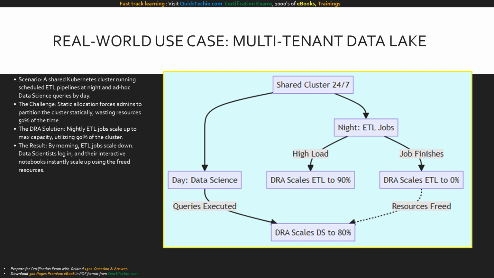With dynamic resource allocation, the cluster breathes. At 2 a.m., the ETL jobs burst, scaling up to consume 90% of the cluster, finishing in record time. As they finish, they scale down to 0. By 9 a.m., data scientists log in. When they execute a complex machine learning query, their notebooks dynamically scale up using all that freshly freed capacity. DRA ensures 100% utilization of your infrastructure investment.